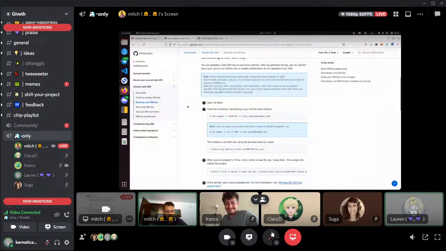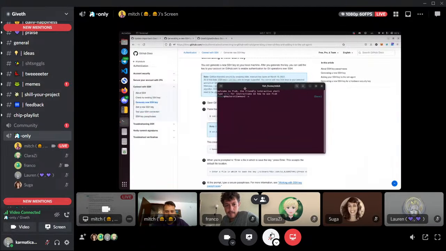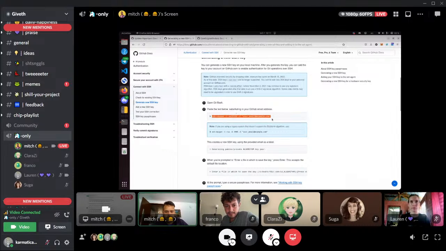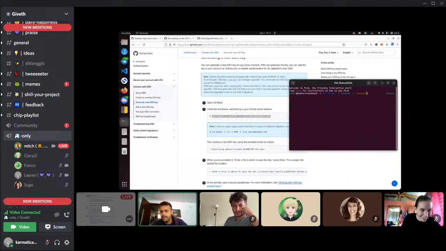All right. So then if you just open up your terminal, you just want to take this first part here, paste it in, change out your email, and then hit enter. I'm not going to do it because I already have an SSH key.